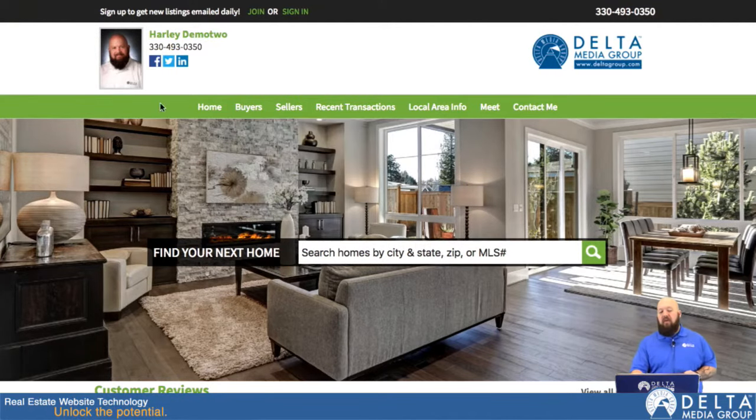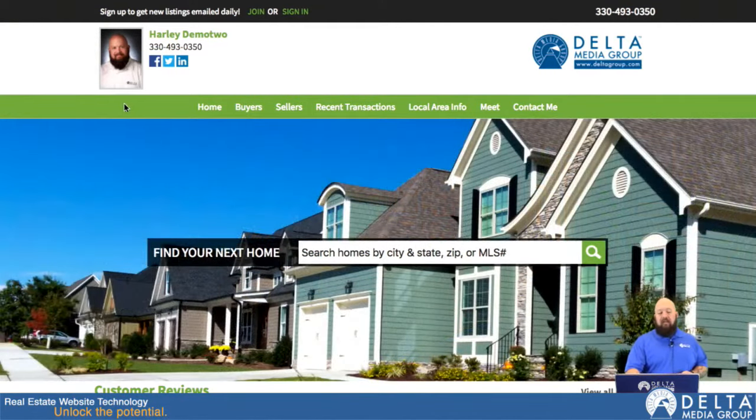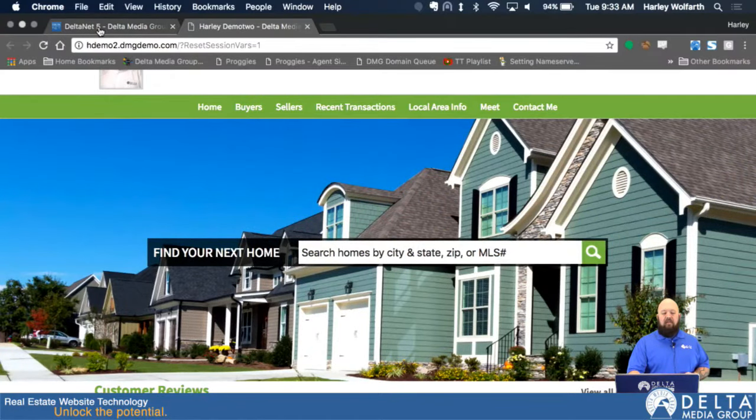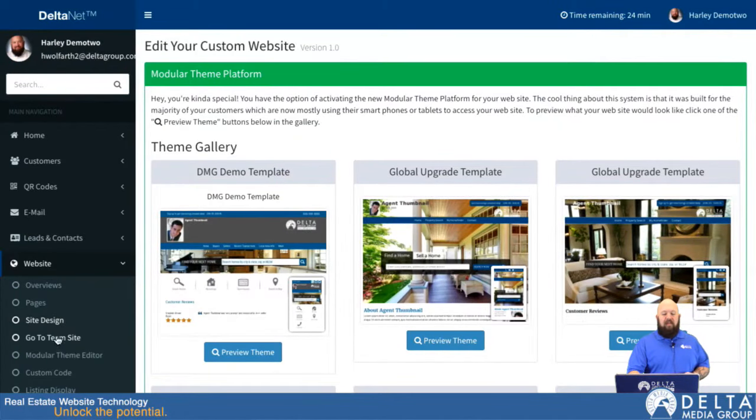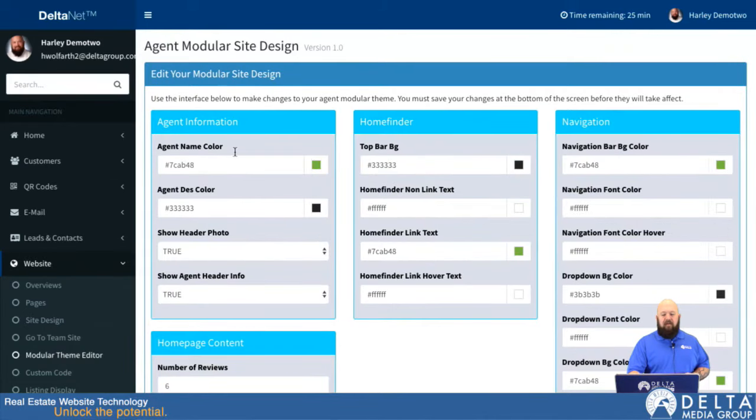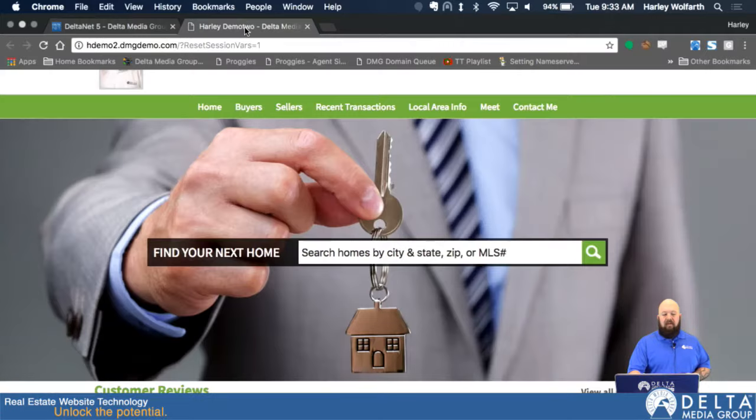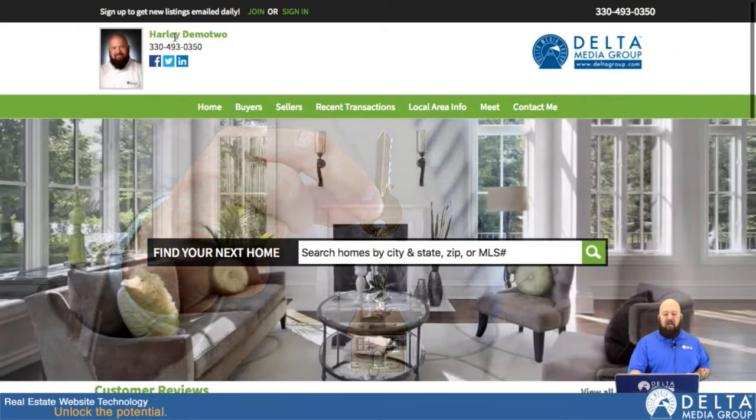Now let's say that I want to make some changes to the colors on here. So we have this navigation bar. So we'll go into website and down to modular theme editor. We can see agent name color is that green. And if I look here, here's the agent name color. And we can see that it's green.